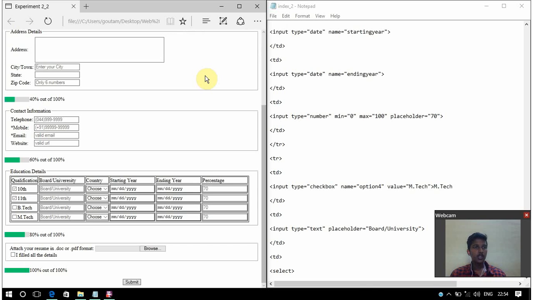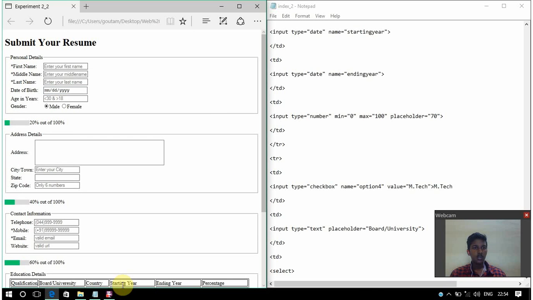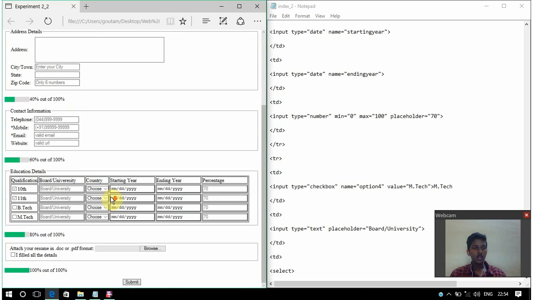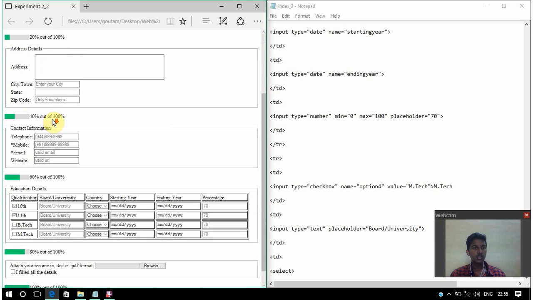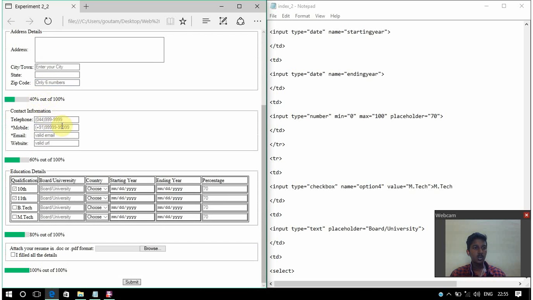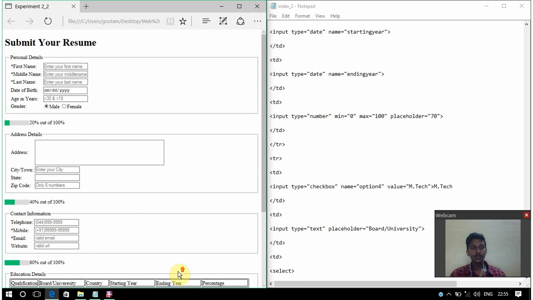Here I am going to create a form which is going to be submitted. It's like a resume. Submit your resume. Here I have the first name, and we can enter middle name and last name, date of birth, age, and address details and contact information, education details, and attachment for the PDF. And lastly we can submit.